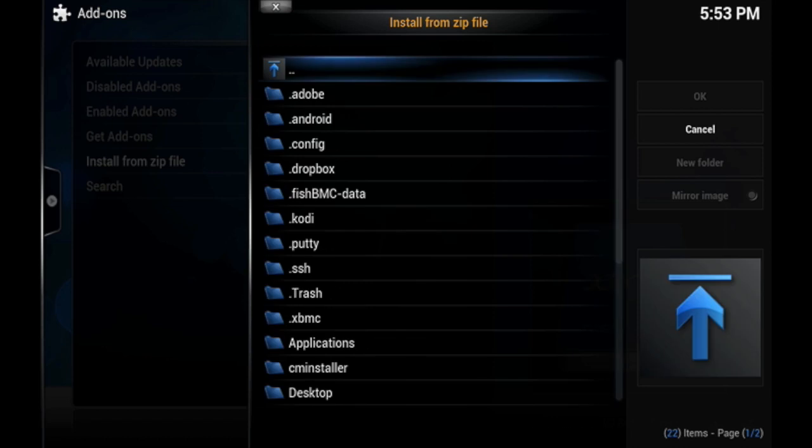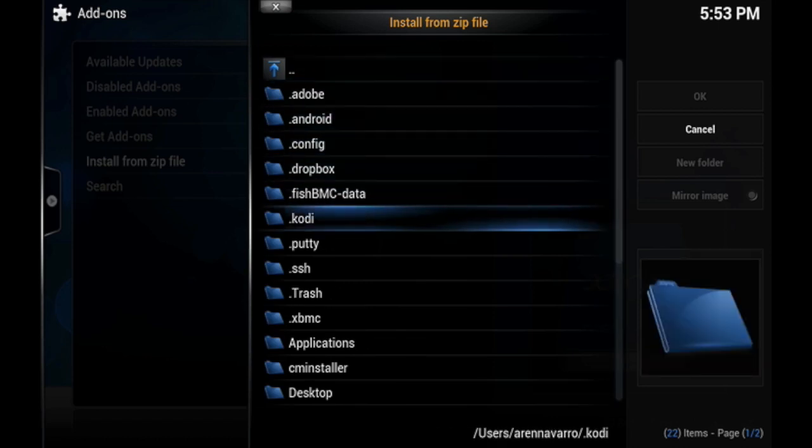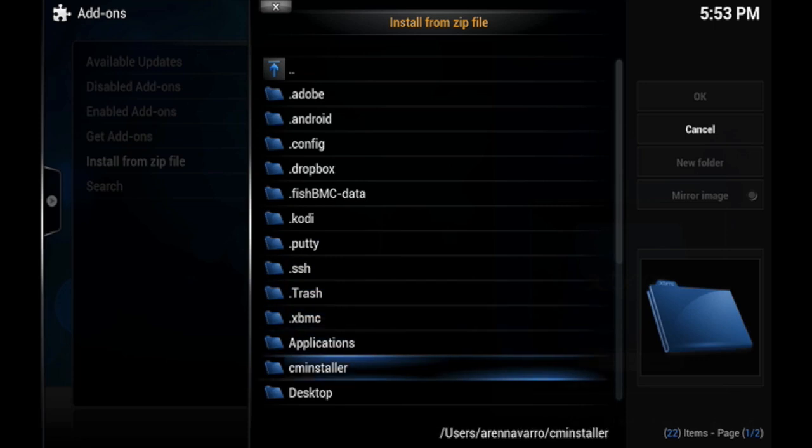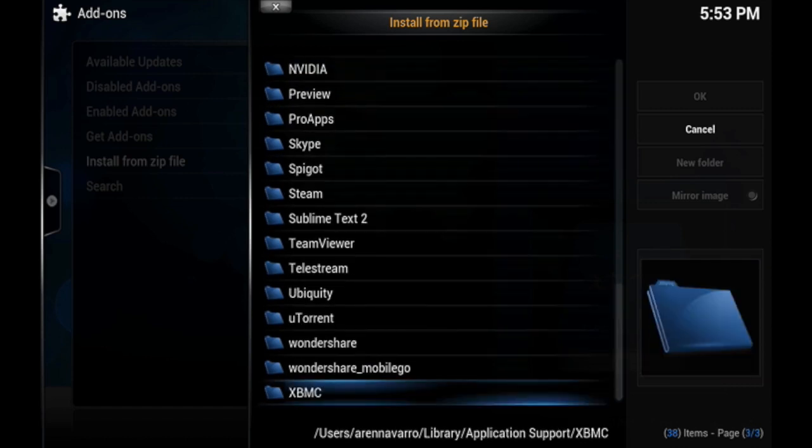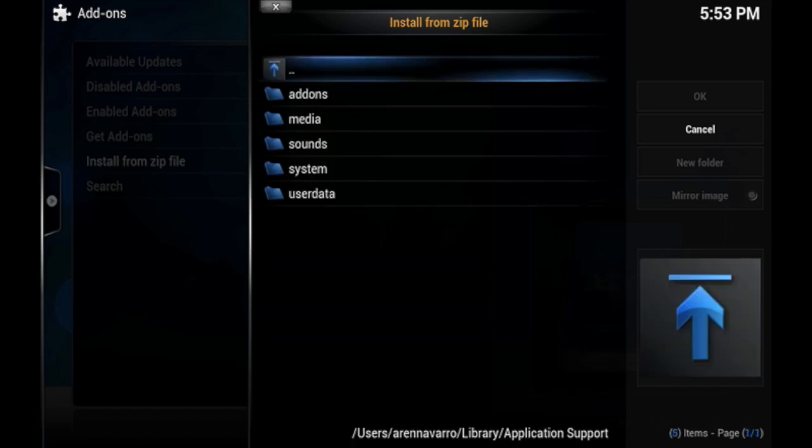Usually it's under a home folder. Mine's a Mac, so as you can see there, the XBMC folder is right there. I don't know how it differs from Windows, because I don't usually use Windows. But as you can see, there's my XBMC folder, and then you can find it there.